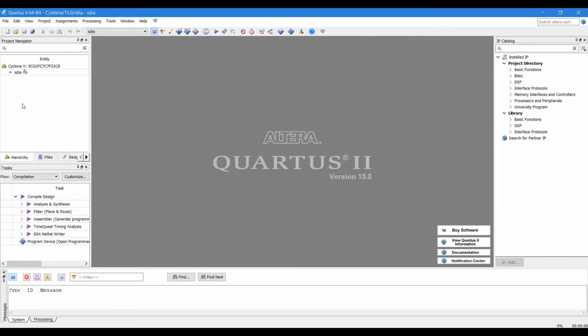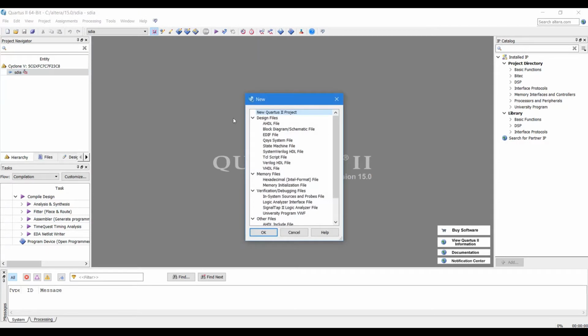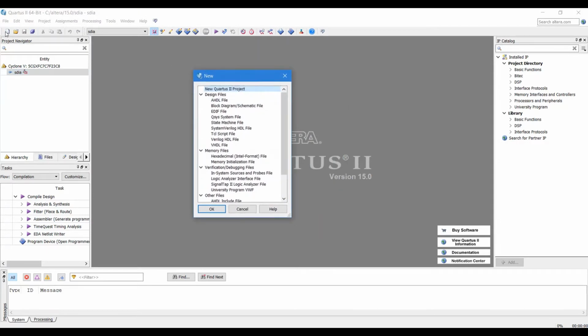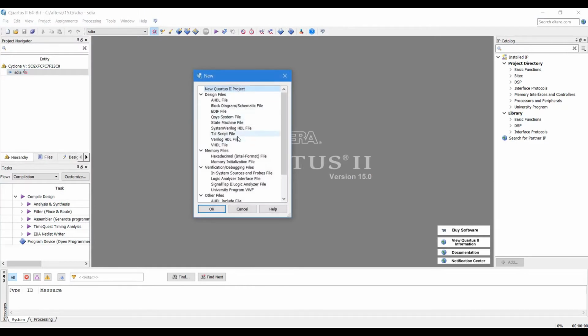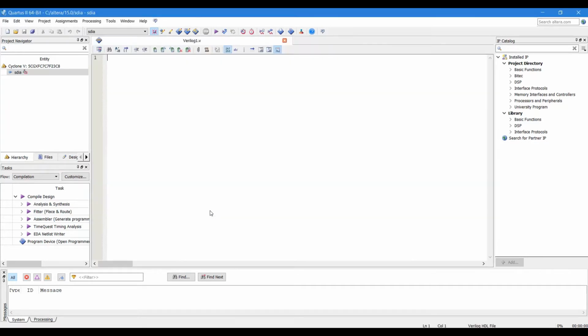This is how I created our project. Now for creating a file, I simply click here, or by clicking on File we can select a new file. There are thousands of file types we can select, but for now I have to do Verilog coding today, so I click the Verilog HDL file to write my Verilog code.